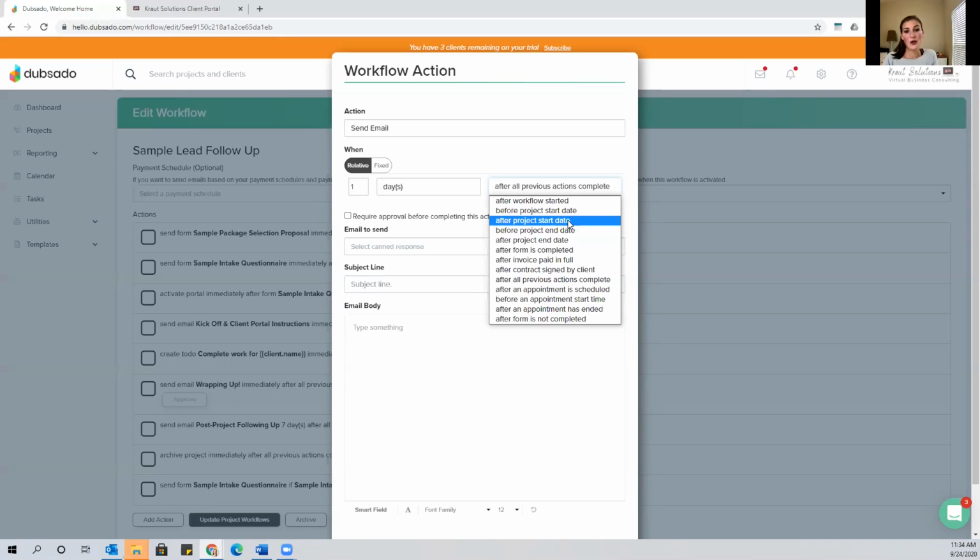So I would recommend starting with templates, what I started showing you in the beginning, because that will already help you a lot with all the administrative stuff. And then once you've worked with Dubsado for a while and you see what's recurring steps, then you go in and set up a workflow for this.